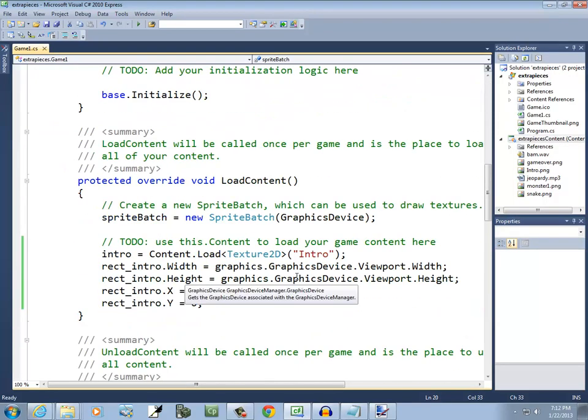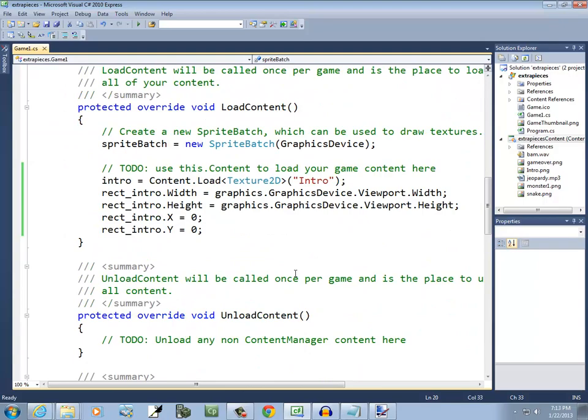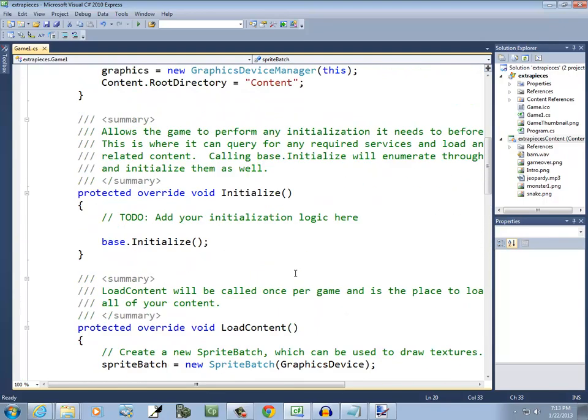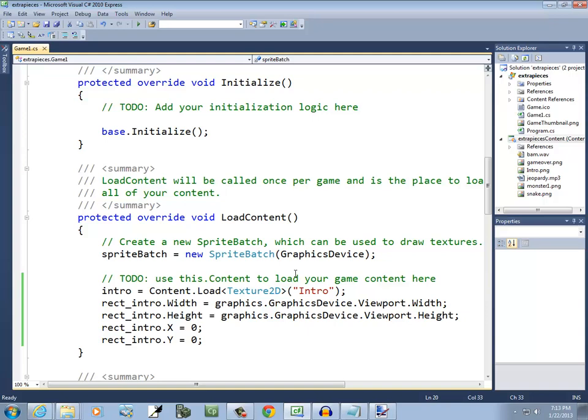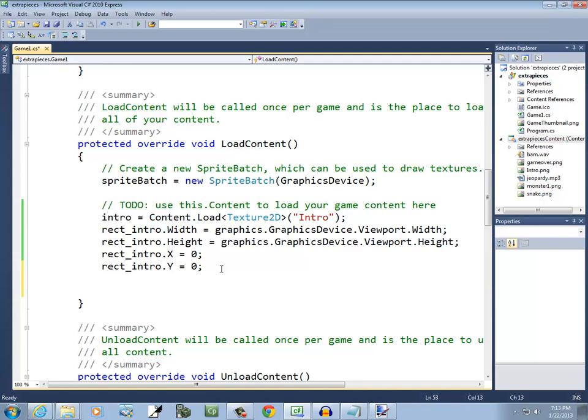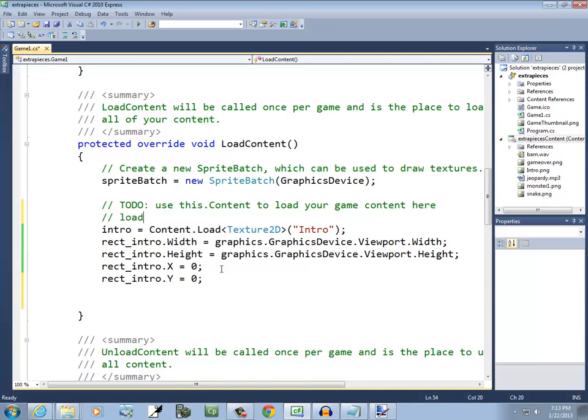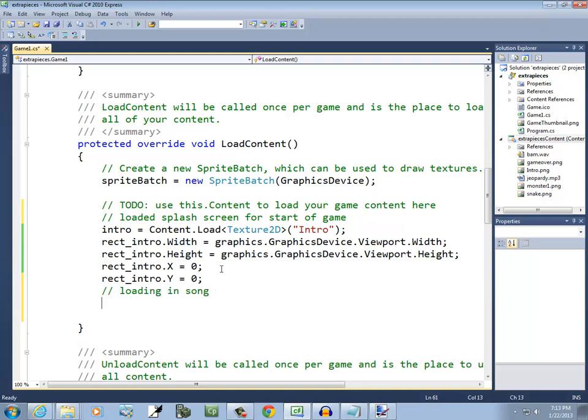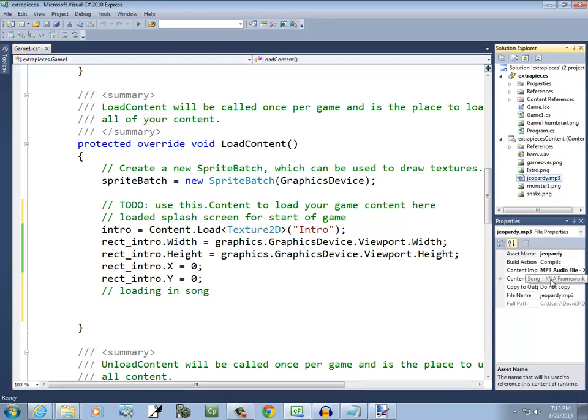Okay, now while our game's running, now this I always have to play with because I don't remember where it's at. But let me come here. We just loaded our intro. So loaded splash screen for start a game. Remember the slash slash is how you do a comment. That means you're just documenting what you're going to do. So loading in song. And now remember our song was the MP3, the Jeopardy MP3.